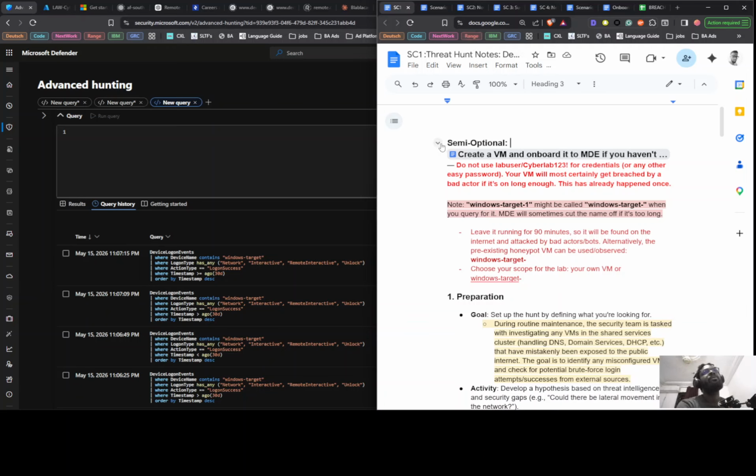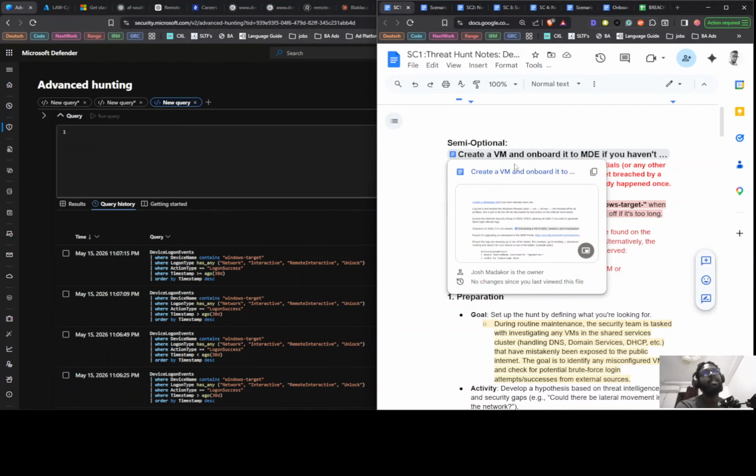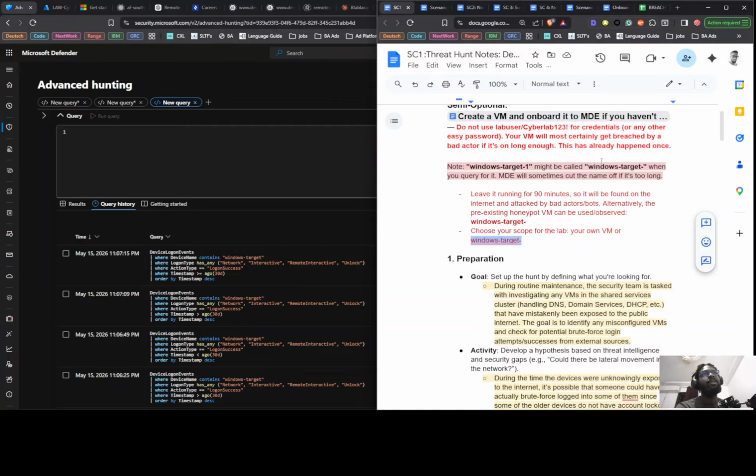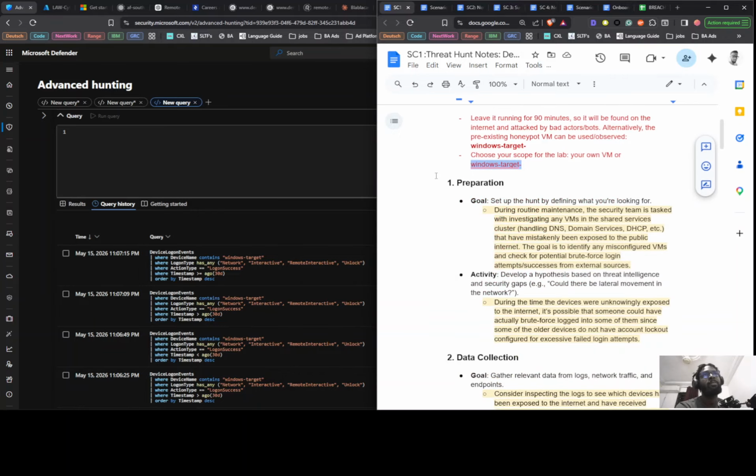All right, so we'll just skip this part, and we will use Windows targets. This is the one we're going to use. We don't have time to create and onboard our own VM and wait for people to attack it. But Windows target one is being attacked daily, so it should have quite a bit of data in there. So we're going to use that.